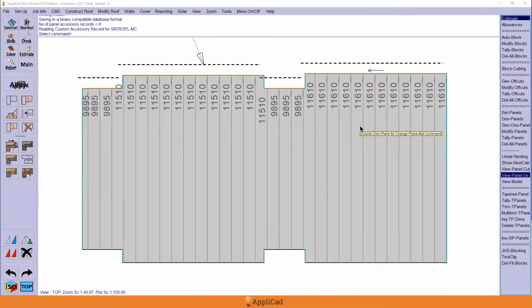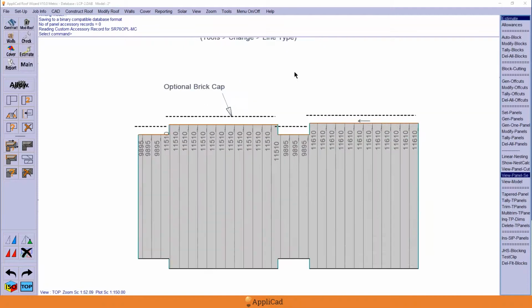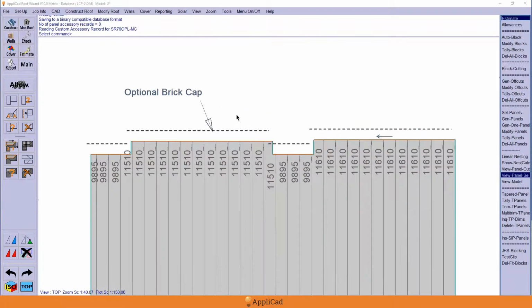Hello again. I'd like to present another in the series of power user tips, and today look at the option of adding what we call drawing entities. In this particular example, I'm providing an option for an extra brick cap on this job, and I want to convey that message to the customer so they know that it's an optional extra and not necessarily part of the standard quotation.